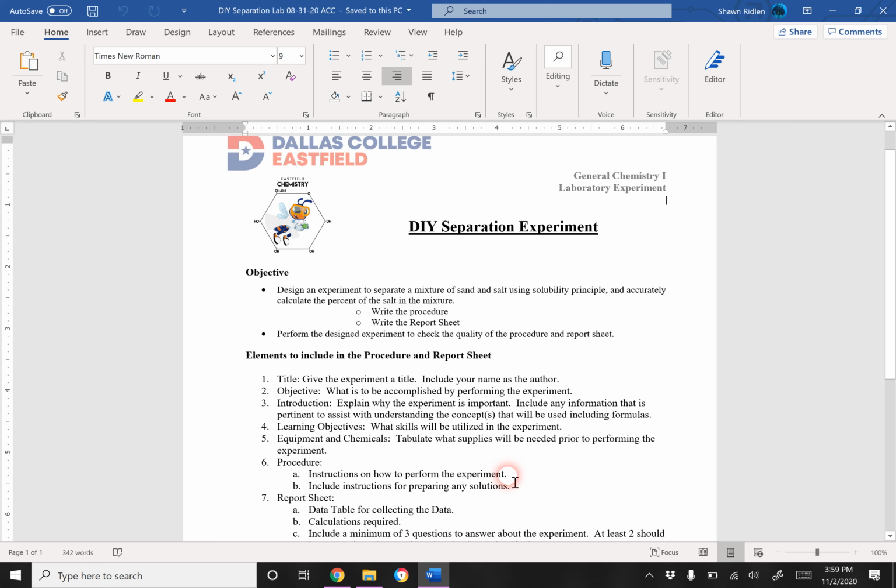So the reason it's called DIY, or do it yourself, is because for this one you're going to be designing the experiment. So you will design the procedure, you'll write up the lab report sheet, just like the ones I've been giving to you, and then you'll design the actual experiment, and then in the end you will perform the experiment to see if what you wrote was a good technique or not. Okay, so a couple things here.